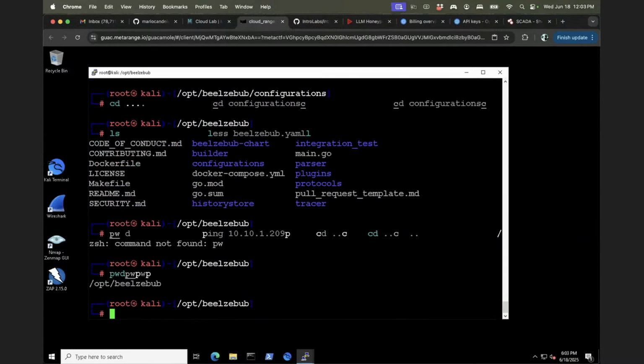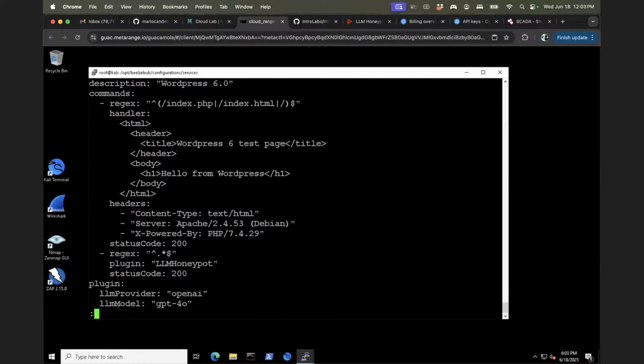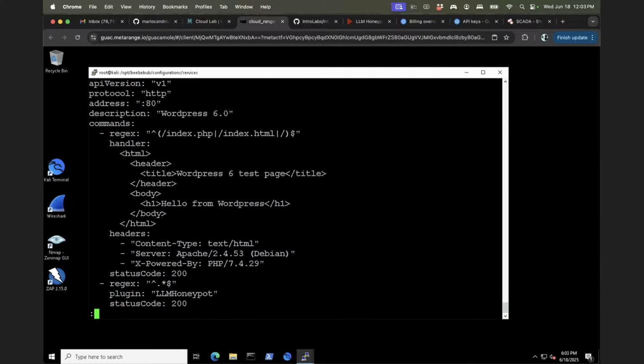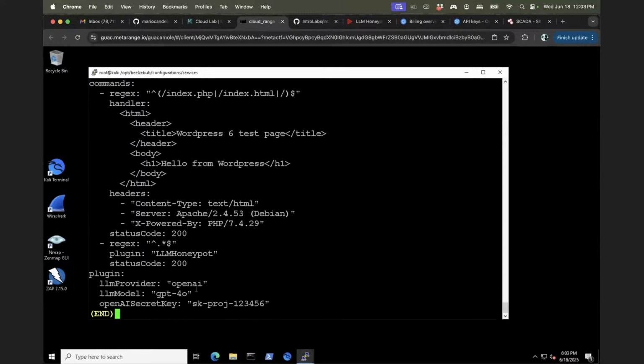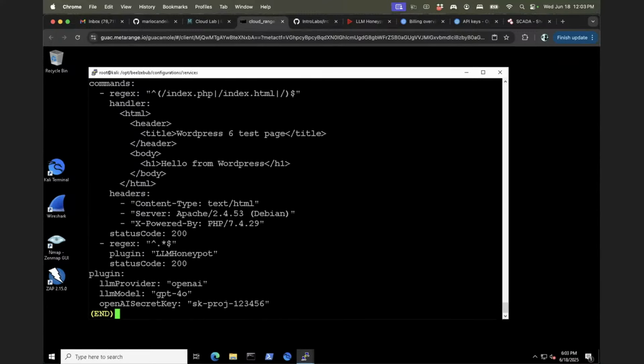If I go into configurations and I cd into services, you can see that we can actually create full prompts for port 80. So if we less out that, here we go. It's basically saying, okay, I'm a WordPress site. The regex is index.html or PHP, WordPress test page. And then you can put in the provider for the LLM associated with it, but you'd have to put in your key there as well.